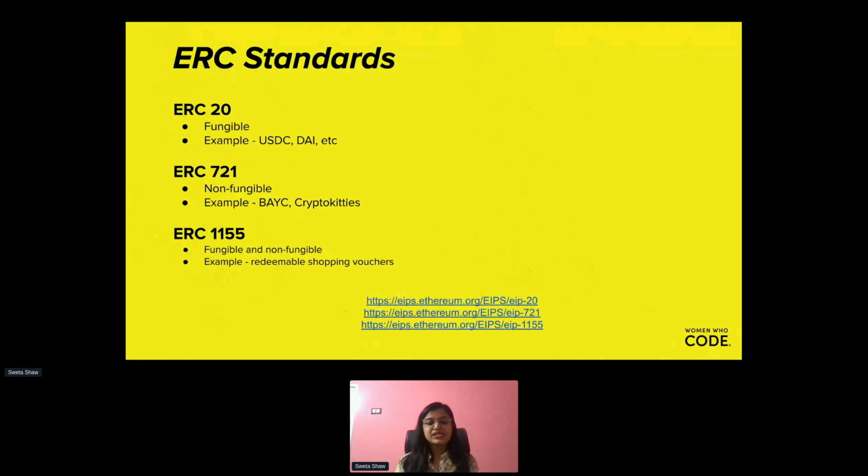So what is so unique about ERC721? The most unique thing about ERC721 is its non-fungibility. Non-fungibility means if I have, for example, a Bored Ape NFT, and someone else has a Bored Ape NFT as well, it need not be that the value of both the NFTs is the same. Okay.